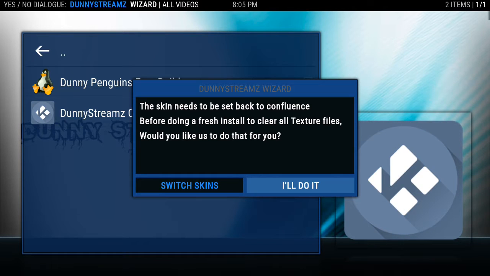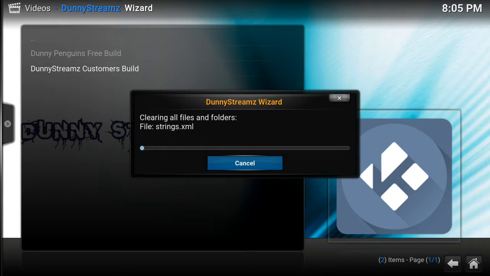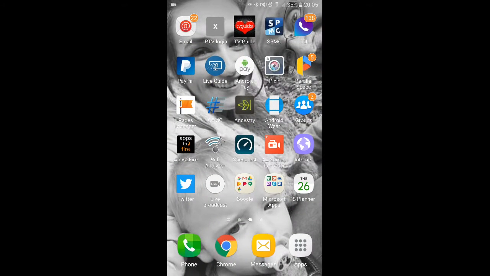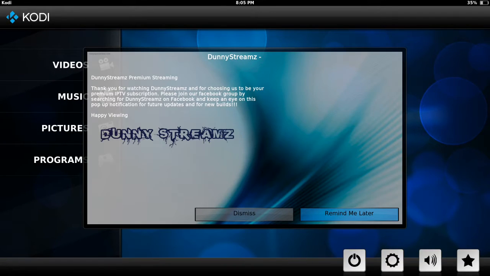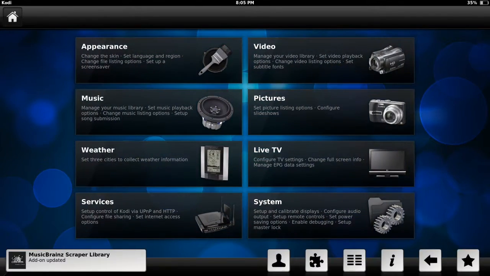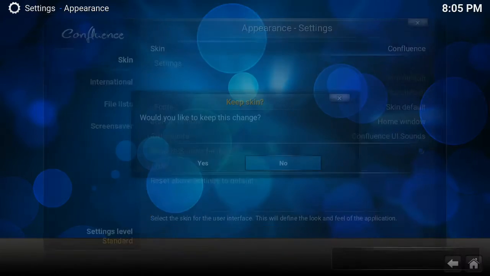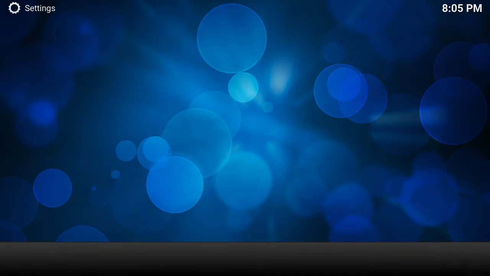And then we will switch skins. And now what this is doing is clearing all the previous build for you. It asks if we want to force close Kodi. We don't have to unplug it anymore and plug it back in. We can just click force close Kodi. And Kodi is now force closed. When we open it up again, I'm not using Kodi, I'm using SPMC, which has a slightly different background, but it's all the same. When you open it up again on Kodi, it will look like this.